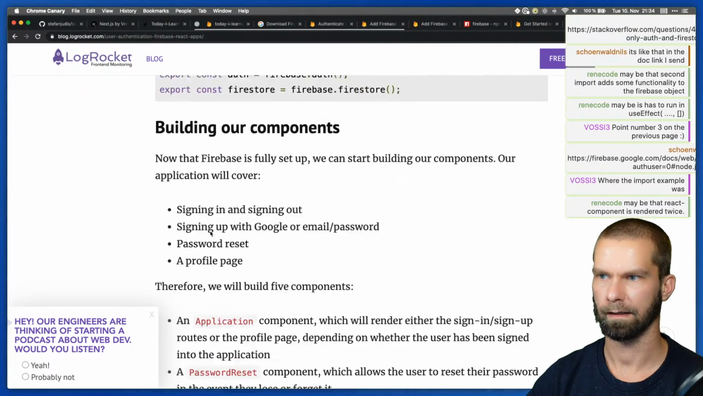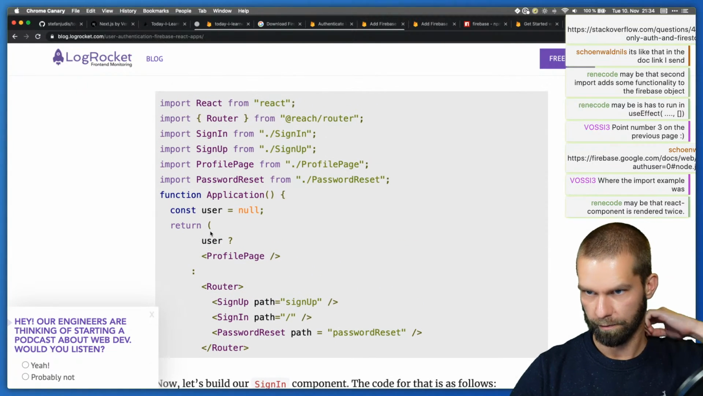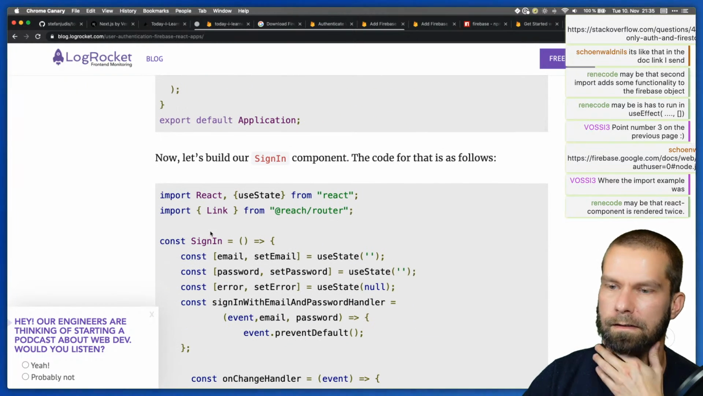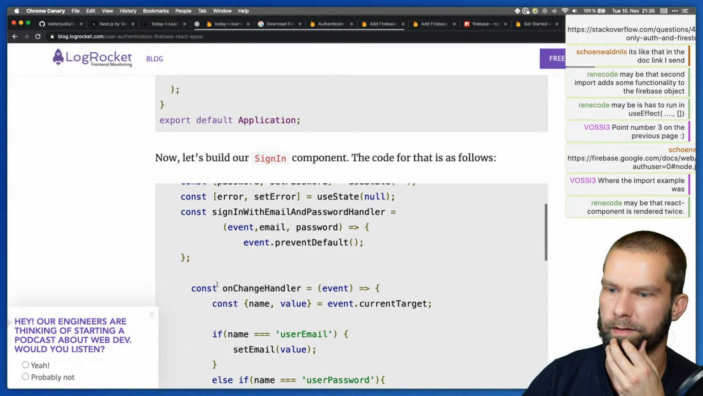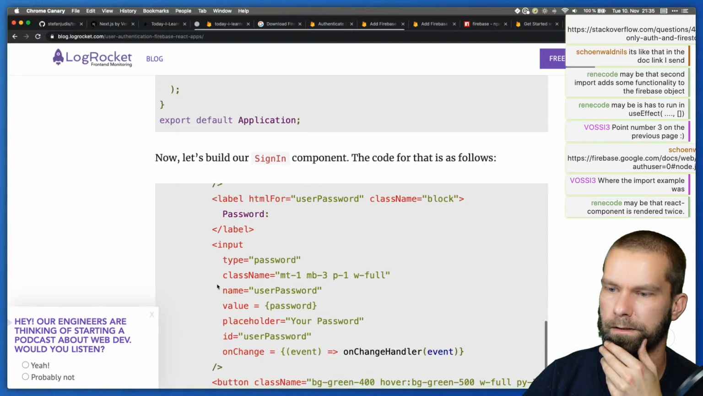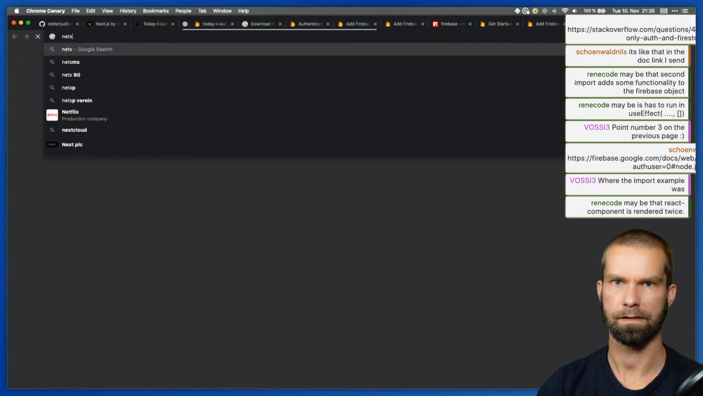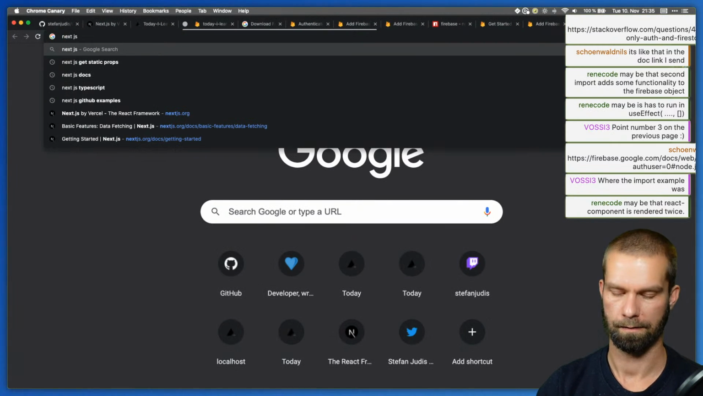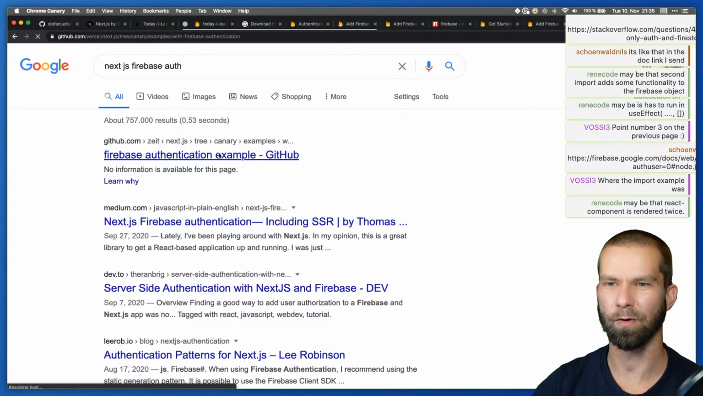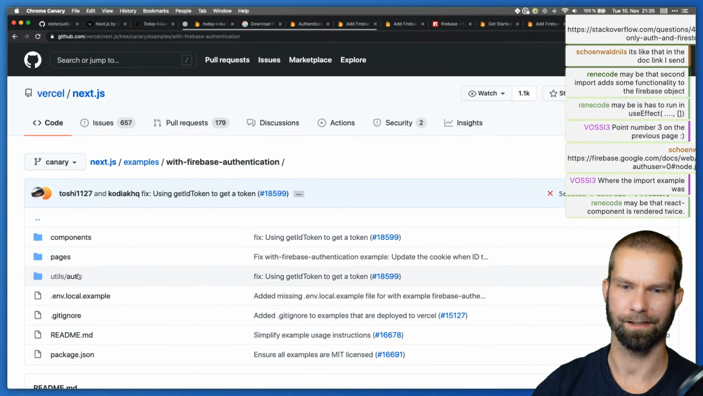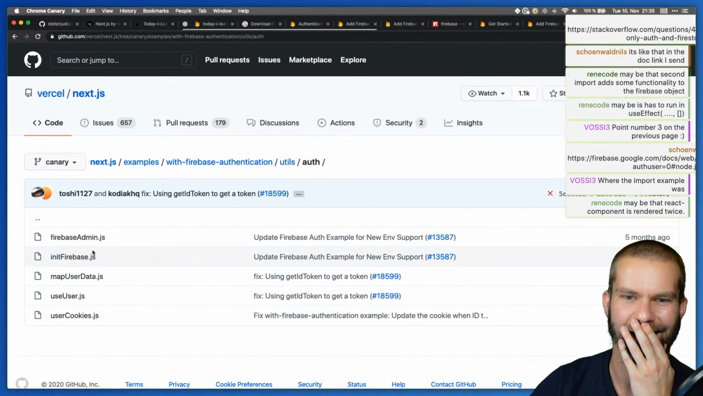Is there something like, here we go, this is what I'm looking for actually. So we have a router, we have a set email, set hour, set password. Should we bring in, let's see, Next.js, Firebase auth. Is there maybe an example that we can have? Oh, they are so good. Firebase authentication example. Well, thank you. Maybe we should have started with that in the first place.